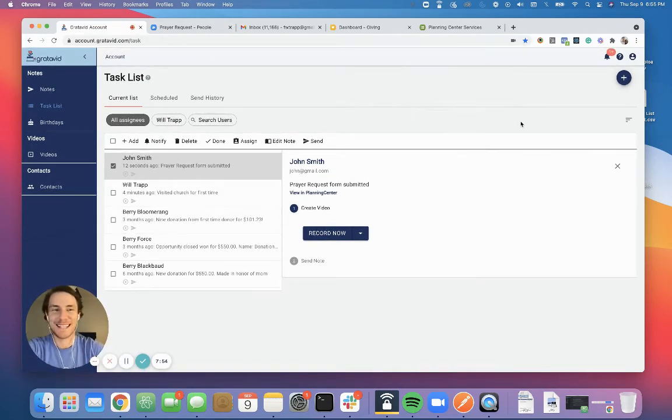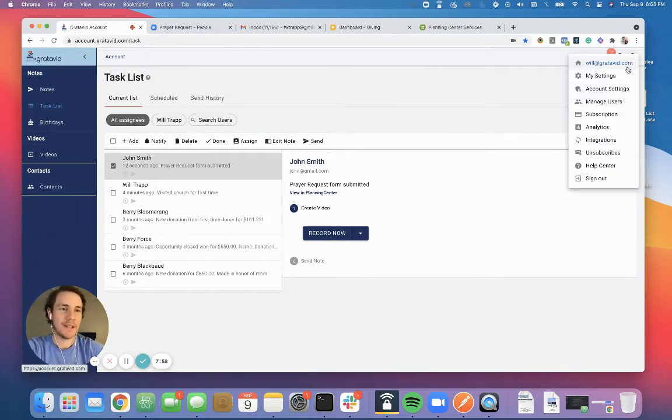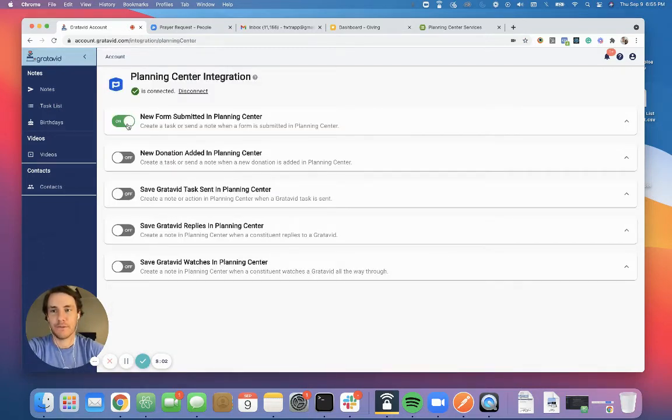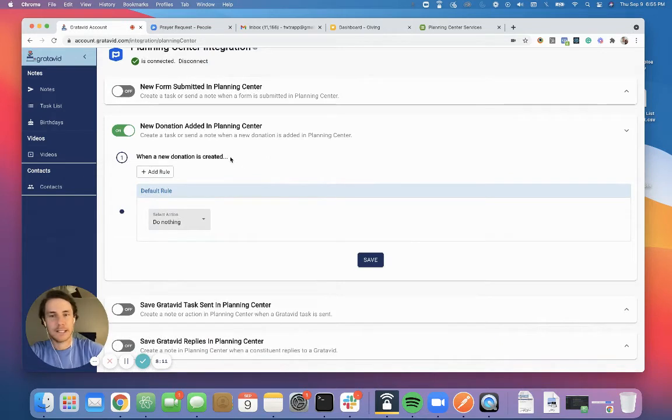Cool. I'm talking fast, trying to get through this quickly, but that is when a form is submitted. Next, you have integrations. I just showed you when a form is submitted; I'll take that off for the sake of the demo. The next one says when a new donation is added in Planning Center. Same kind of concept: when a new donation is added, you can automatically send a Gratavid, or you can create a Gratavid task, so you can personally thank that person.